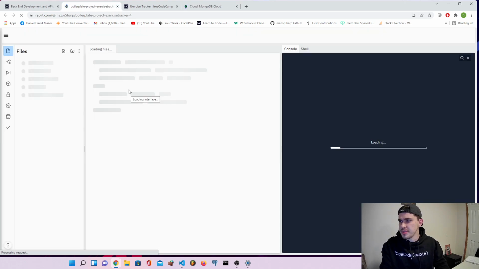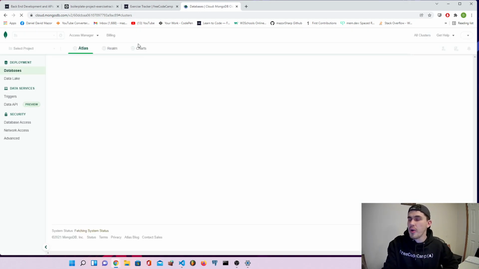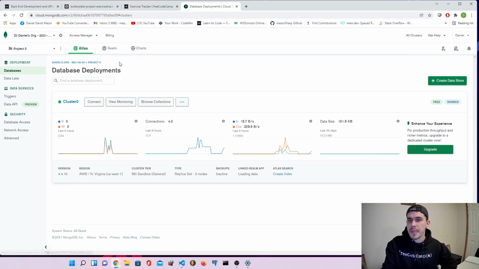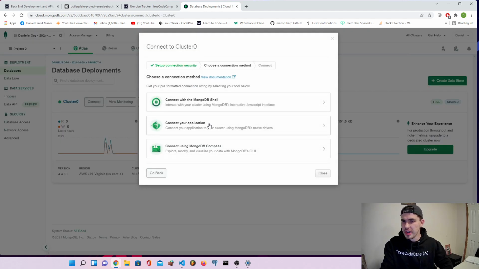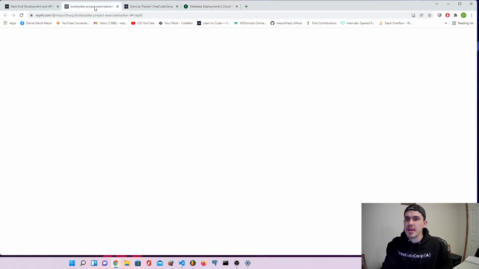Let's see if this is loaded up. It's still going. And everything's loading. Cool. And then the first thing we want to do once we get MongoDB Atlas set up, we'll want to connect to our application. So we want to click this link here and copy this right there.